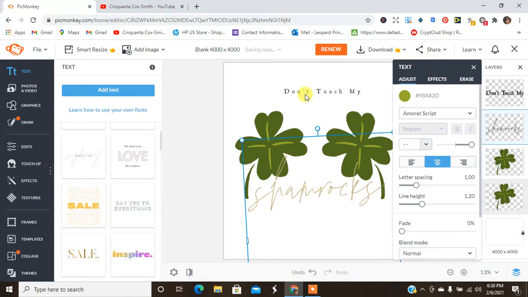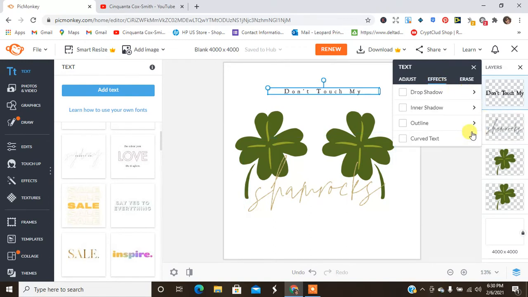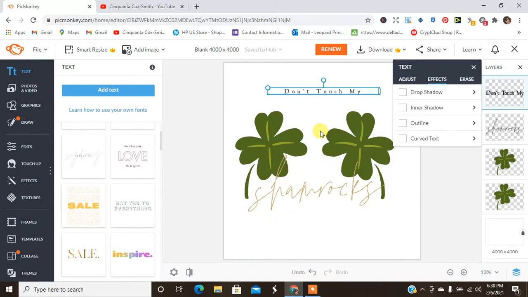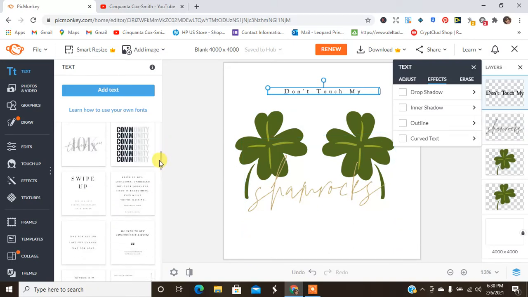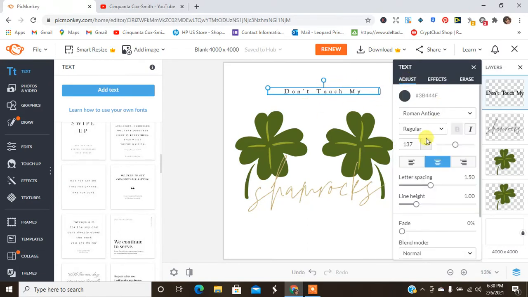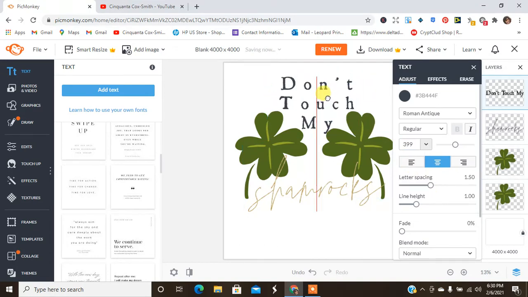Don't touch my shamrocks. Okay, I want to make this bigger though. Let's see. So I think this one has an effect on it. So you see that? It has an effect. Maybe it has some type of an effect on it that is causing me not to see this in a different color. But I think because I did not do this myself, maybe that effect is already on there and kind of stuck. So that is a lesson for all of us, that if it comes with an effect, it might be a little different to change.